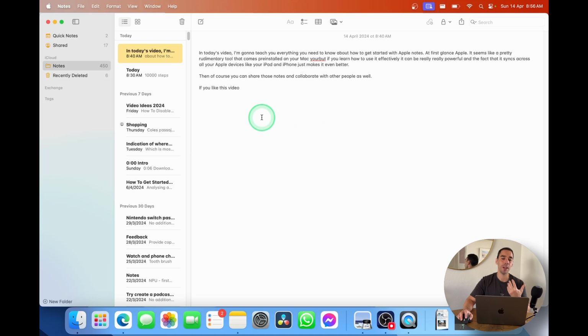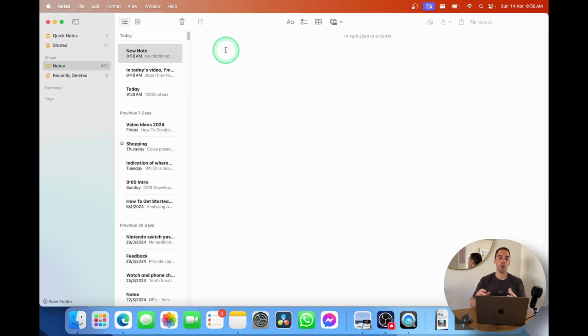If you're going to create a brand new note, you have the option here for new note. If I select on this, it's going to pop up with a new note. It automatically puts in the time and the date at the top of when you created that note. And let's go ahead and start creating something. So we're going to call this how to use Apple Notes.